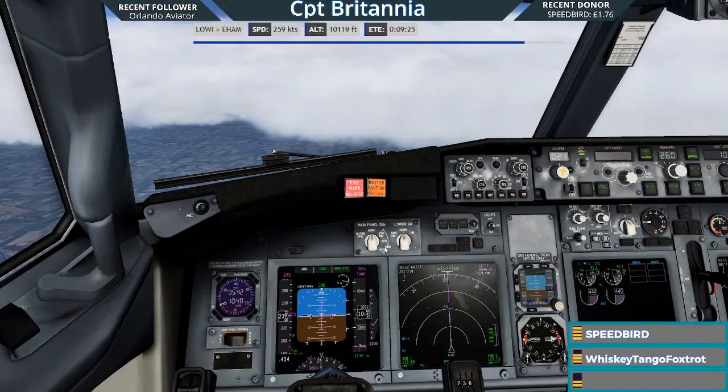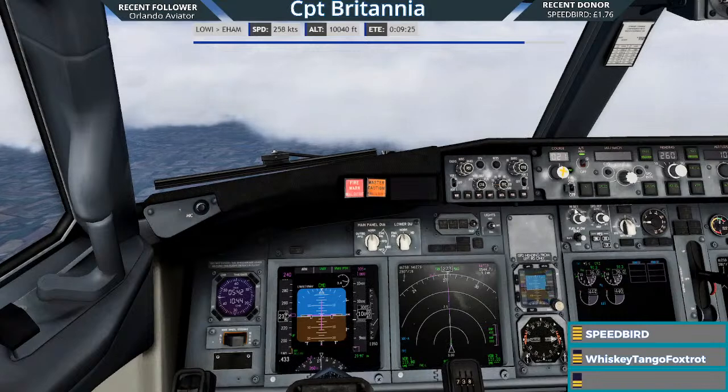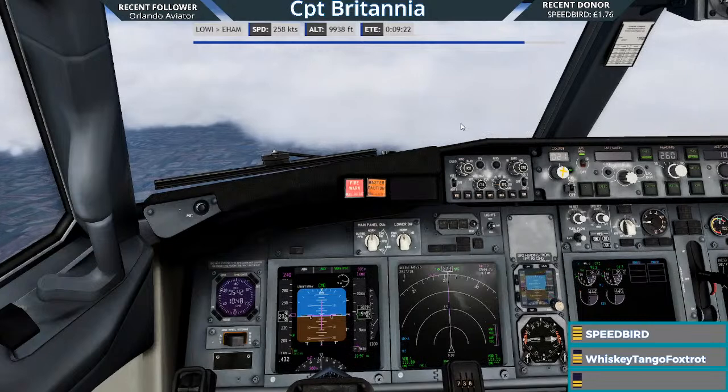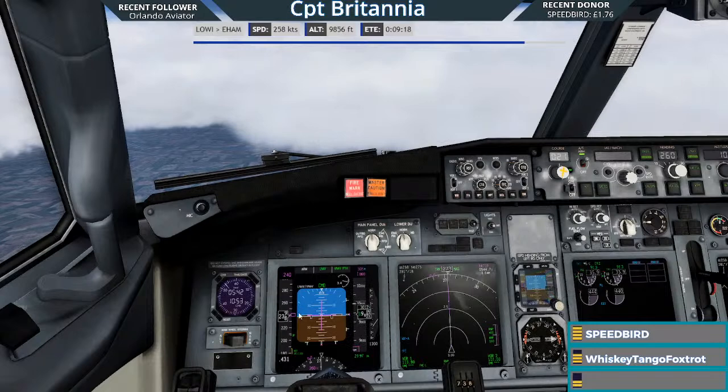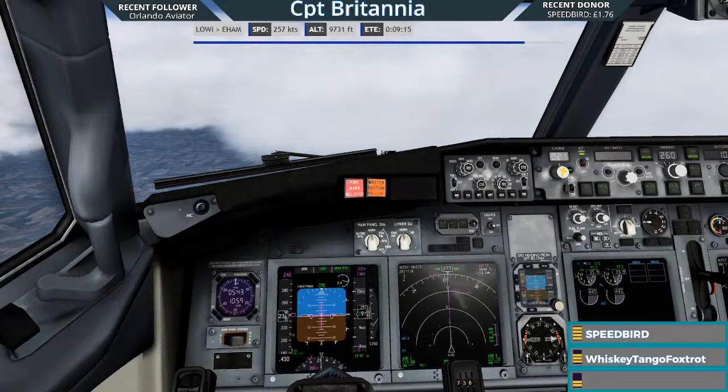We have to click this when we get closer to the airport to capture the glide slope. We'll wait to see what happens. We're passing through 10,000 feet now, slowing down nicely. Start to put the flaps out soon as well.